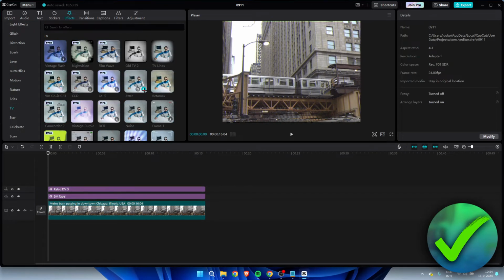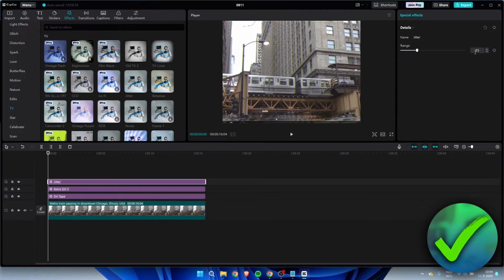Our next effect is jitter. This can be found in the TV section. Put the settings between 7 and 13. This will pretty much add a shake, which will make your footage go up and down.